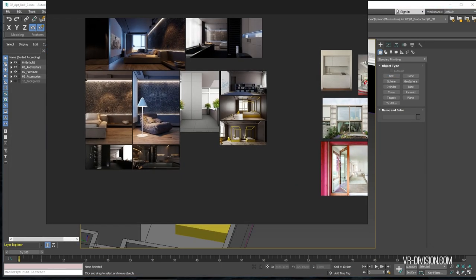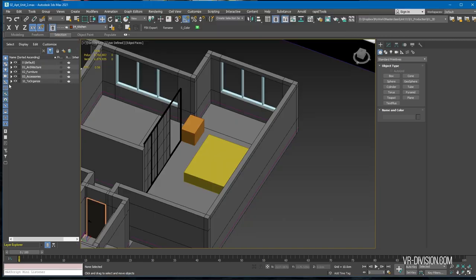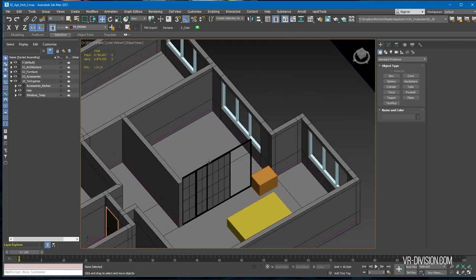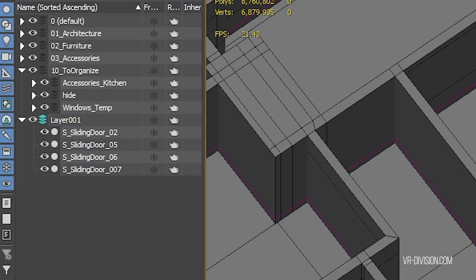In our floor plan, we have an office and we have a bathroom. I already blocked out some stuff. This is, for example, for the bathroom. I'm gonna make a new folder, add these here.